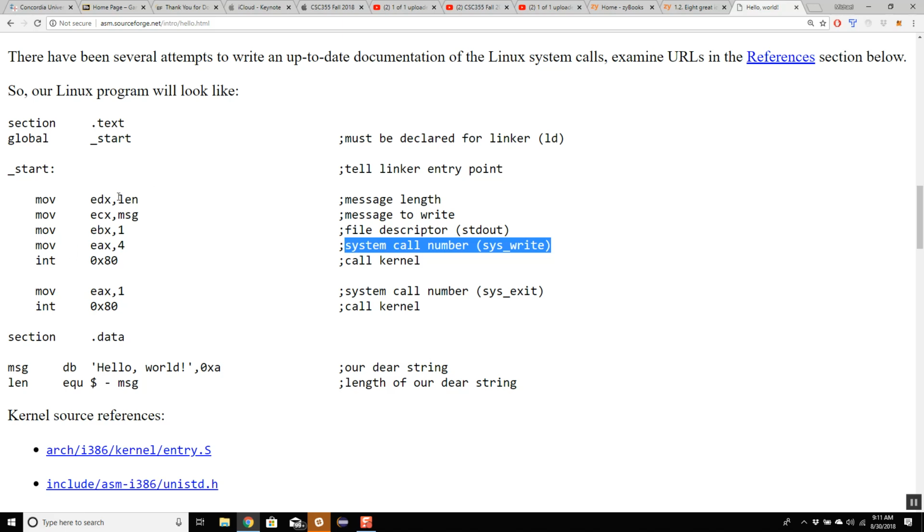Okay, so we're going to load the length of the message we're printing. Here's the actual message we're printing, which is hello world. Here's where we're printing it out to, which is the monitor, standard output. So I'm loading those 3 things into these little buckets over here. Then I'm saying the program I'm going to call is program number 4, which happens to correspond to syswrite.